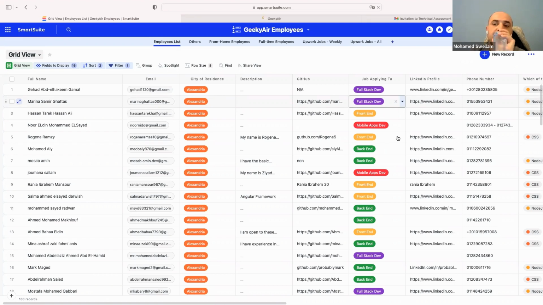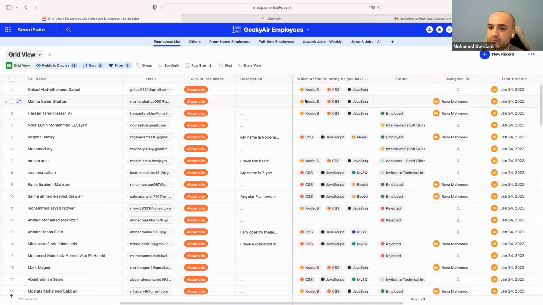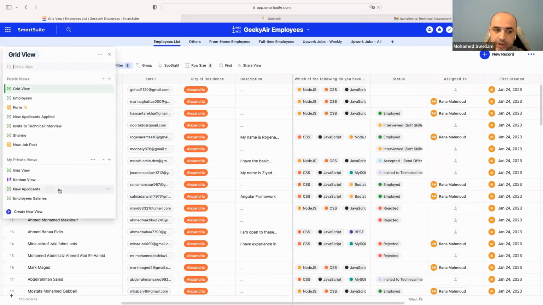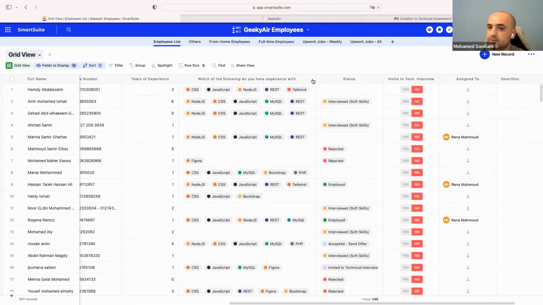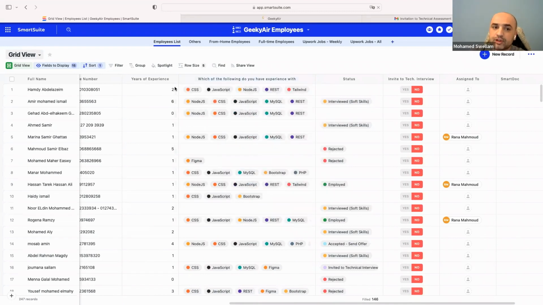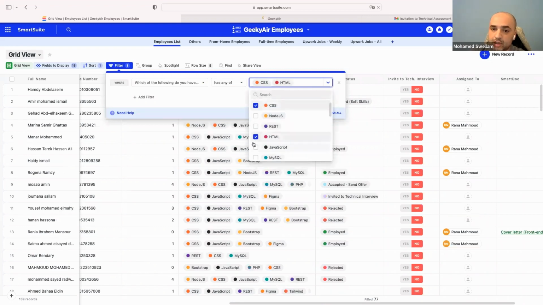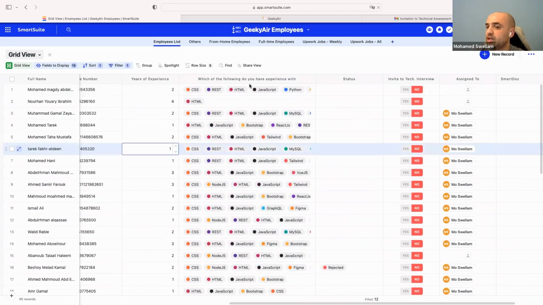There's a column about skills. Can you use that filter to filter out candidates for a specific job that requires specific skills? Yeah, of course, definitely. Let's say I am using another private grid view and I am looking for candidates here. I can filter very easily: has any of CSS, HTML, MySQL, whatever. Let's say I want only candidates with HTML experience. So I have 45 candidates with HTML experience.